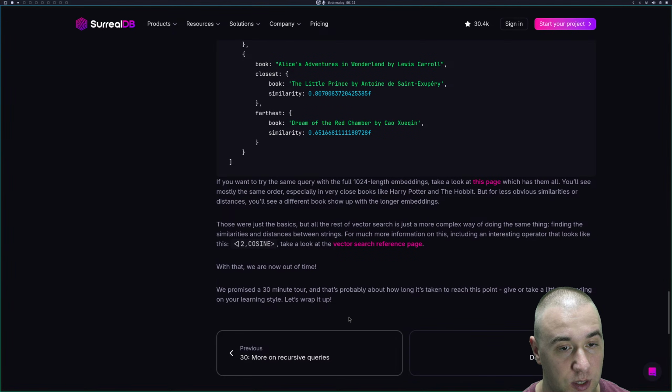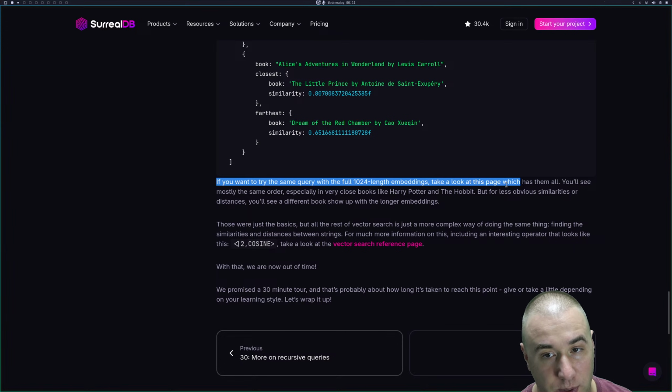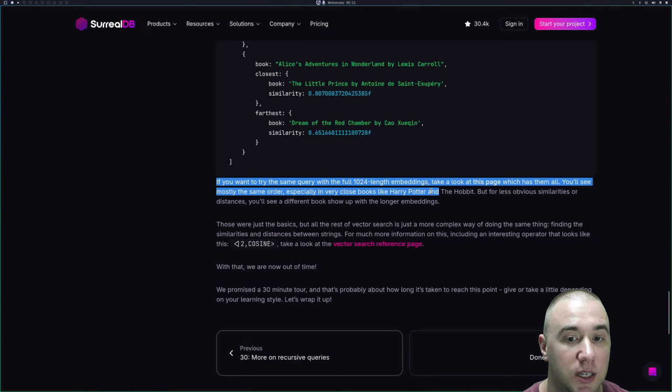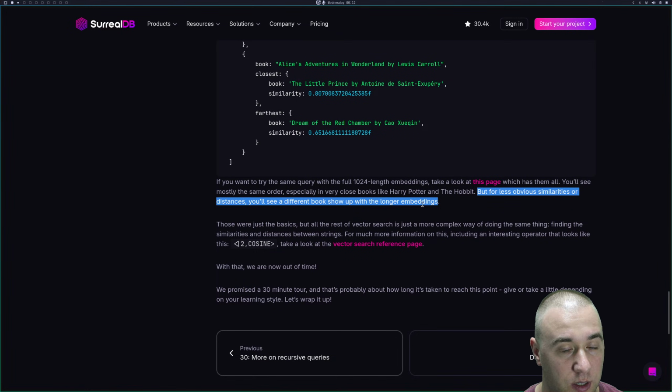If you want to try the same query with the full 1024 length embeddings, take a look at this page, which has them all. You'll see mostly the same order, especially in very close books like Harry Potter and The Hobbit. But for less obvious similarities or distances, you'll see different books show up with the longer embeddings.